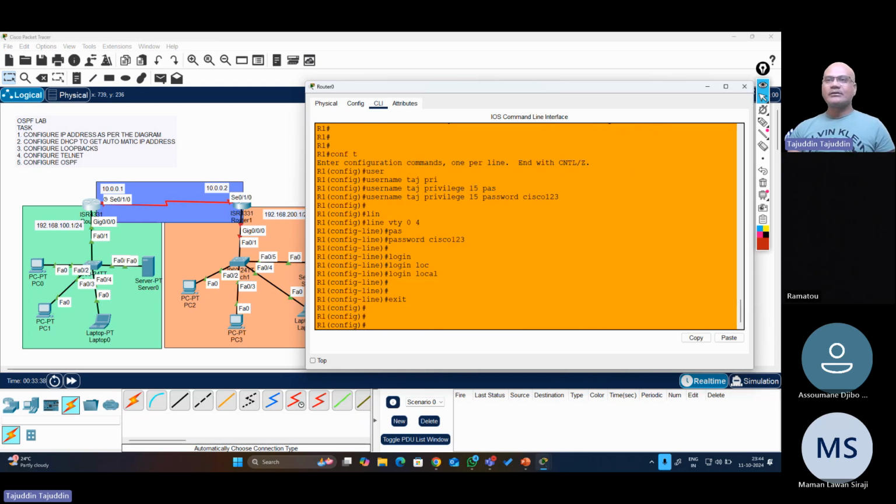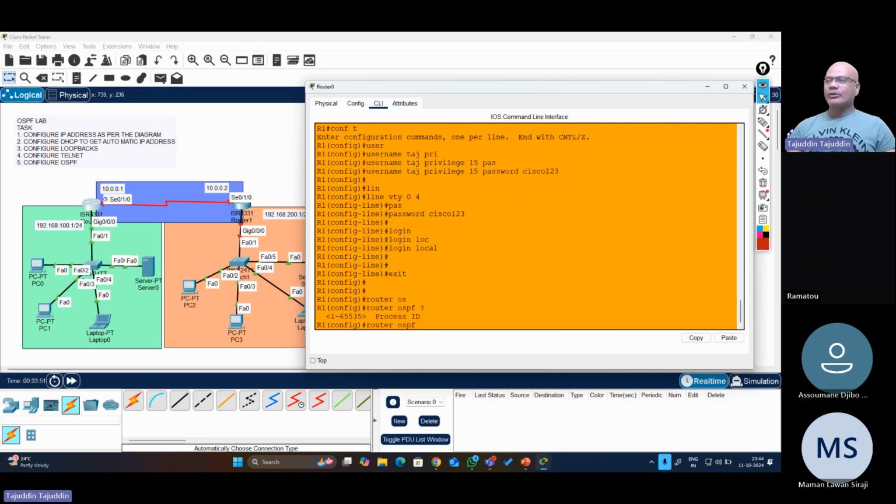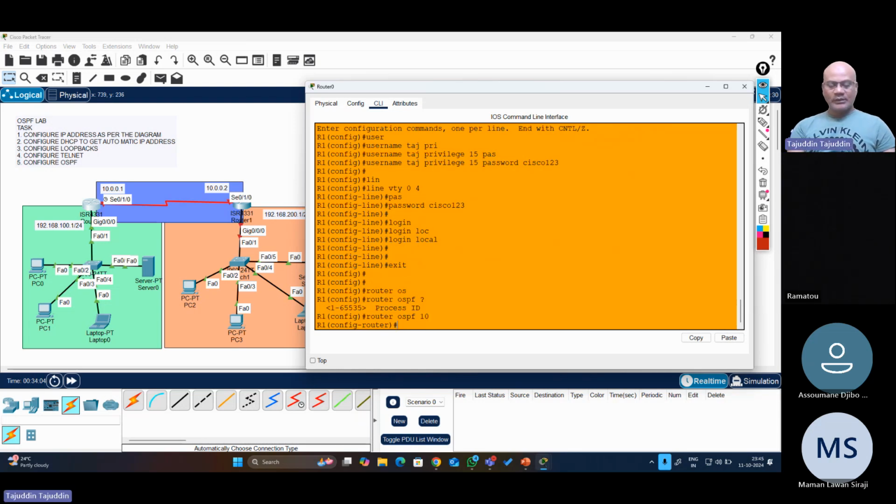We can see the tasks, right? The 4 tasks. The next one is OSPF configuration. So now OSPF configuration, same like your EIGRP, router ospf. If you give the question mark, as I told you, this is the number of process IDs we can create, 1 to 65,535. I'll give 10. Okay, network. So which network? 192.168.100.0.